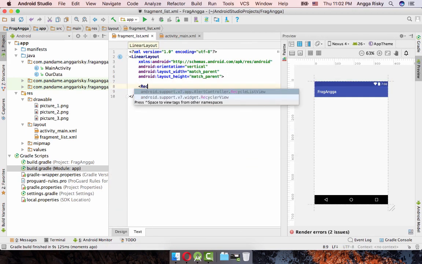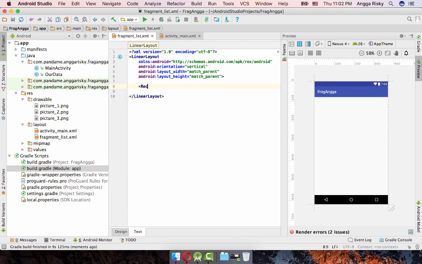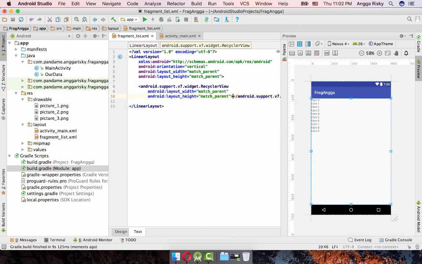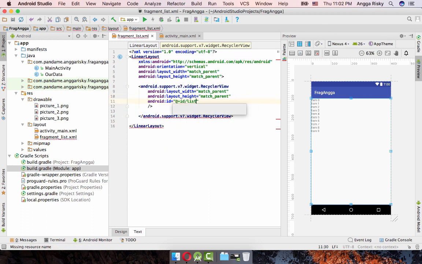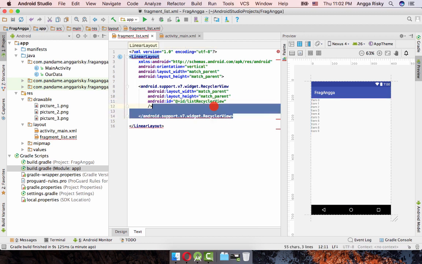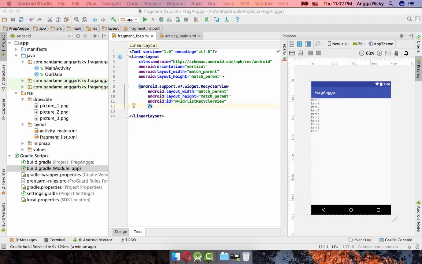Here recycle, okay, we are using match_parent and match_parent, and by using the ID, oops, here ID list recycle view, and we don't need this, just remove it, and it's done.